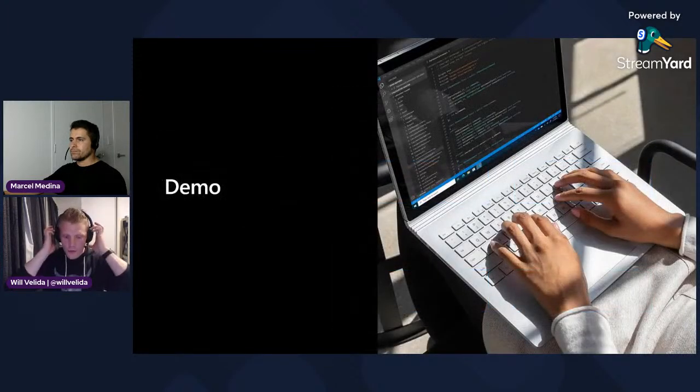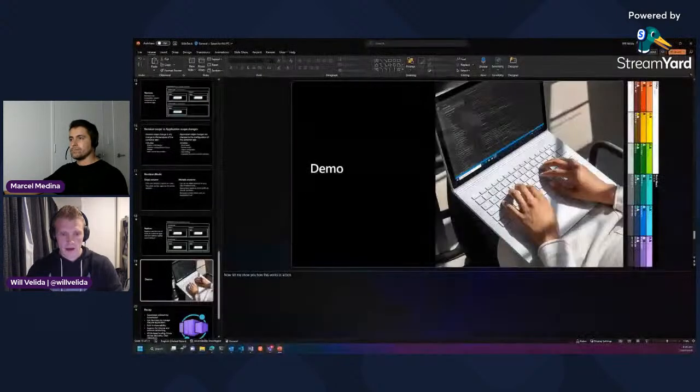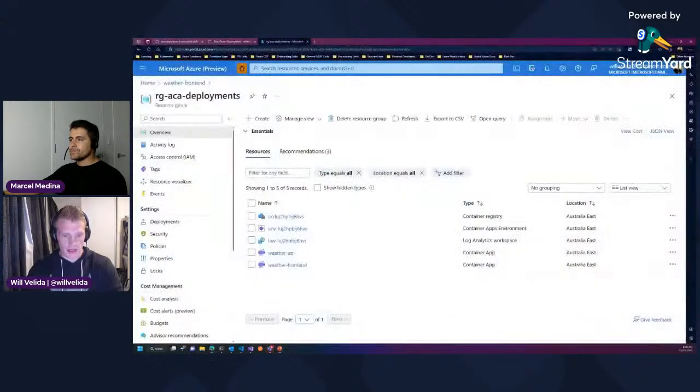Awesome. So now we're going to go through two demos. We're going to go through a blue-green deployment scenario first, and then we're going to go through an A/B testing scenario. So what I'm going to do is get out of my slides and go straight into the portal.